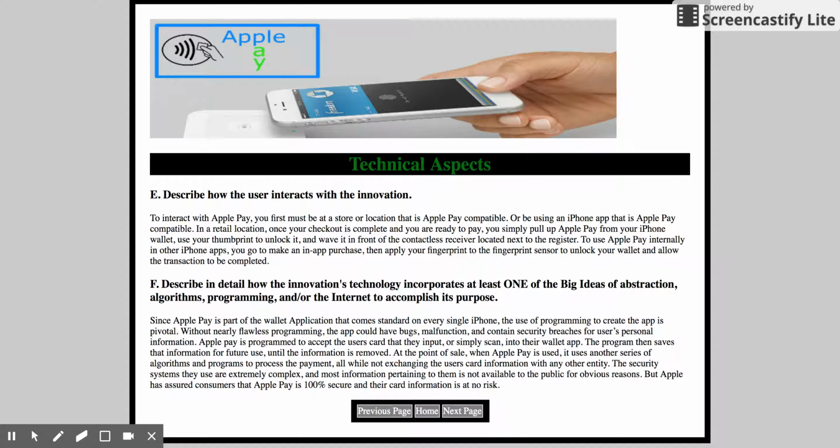Apple Pay uses a series of algorithms and programs to process payments, but the information is all encrypted so that every time you swipe your phone with Apple Pay, whatever store you're using it at can't see your card information. So the security features of Apple Pay are built right into the app.